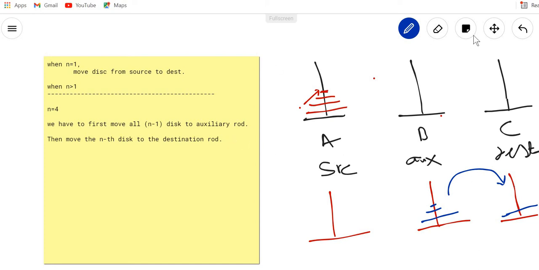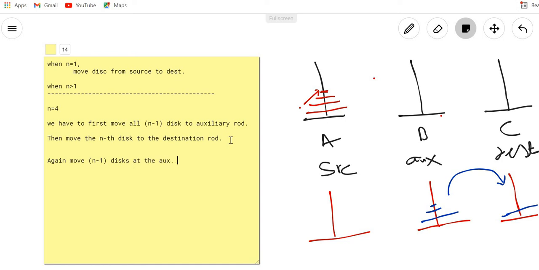So then the last step that we have to do is again move n minus 1 discs at the auxiliary rod to the destination rod via what? Source rod. Okay, so we have to move what? This n minus 1 disc to the destination rod via the source rod. So now you can use this rod as an auxiliary rod to move this n minus 1 disc.